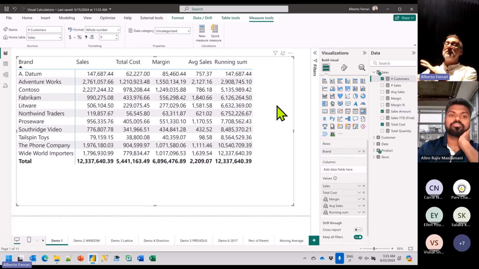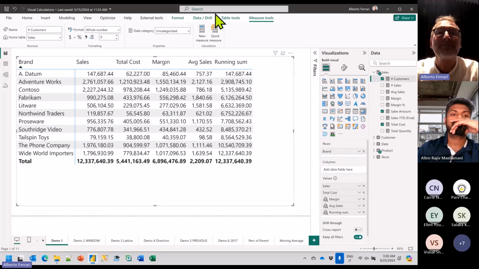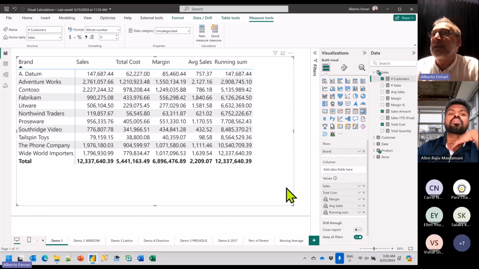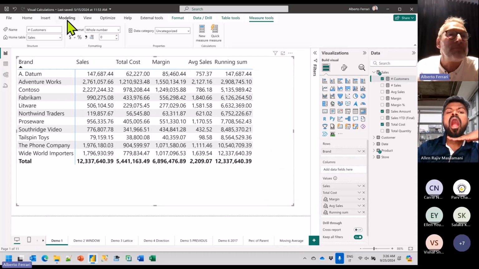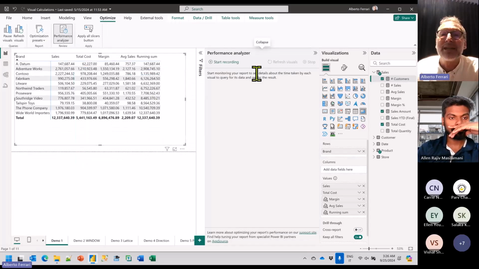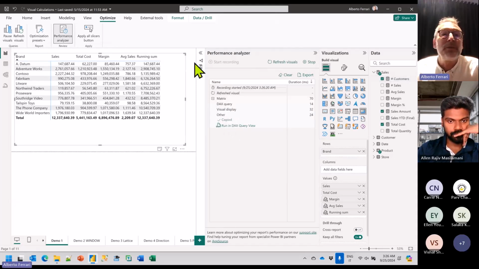Now we're going to see how they are implemented, and visual calculations are implemented as temporary calculated columns on top of a variable that is fed by SUMMARIZECOLUMNS, which looks like I'm speaking Spanish, but we're going to look at that in more detail. We have this query that's computing sales, total cost, margin, average sales, and running sum. Let's see the code that is being executed to prepare this visual. So we just go on Optimize, Performance Analyzer, start recording, we refresh everything, and we have this query. Let me copy it, and then using DAX Studio, we take a look at that.